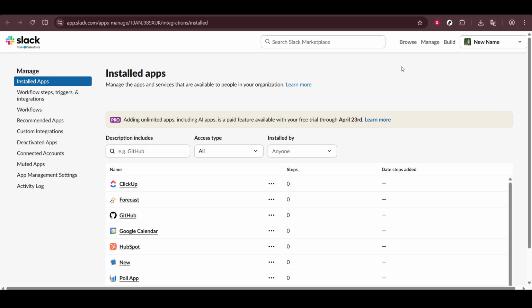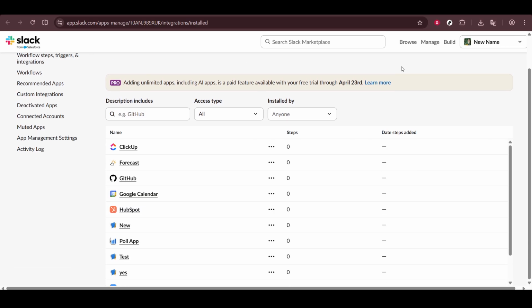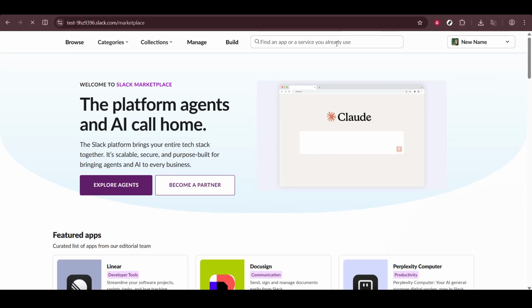Next, click Browse to open Slack's app directory inside your workspace. In the search bar, type Sheets. You'll see matching results start to appear. Click See All Results for Sheets to expand the full list. Look for Google Sheets for Workflow Builder.